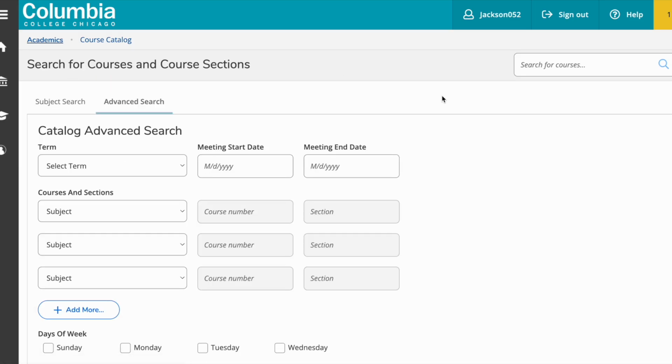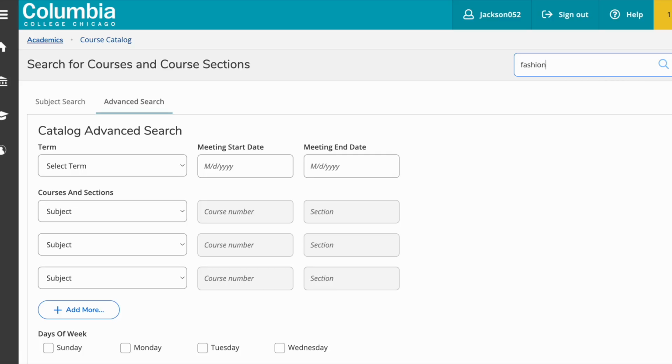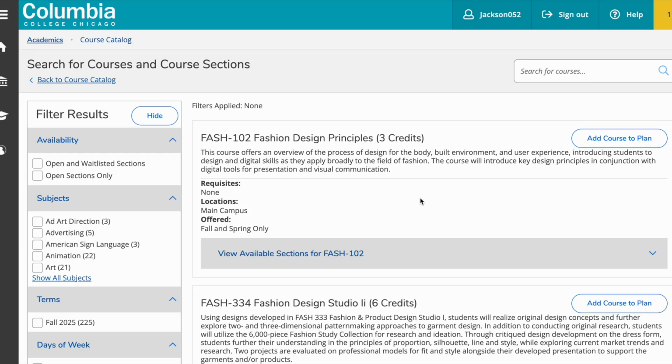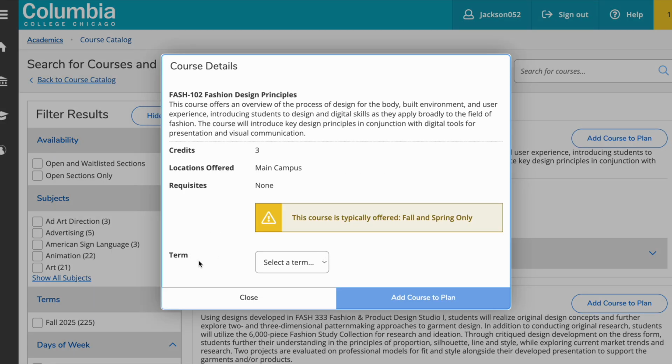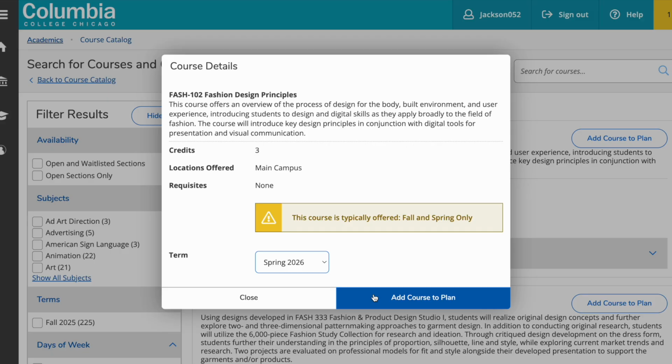Now, if I didn't want to search by subject or department, I'd click into the search bar and enter the class I was most interested in, like Fashion Design Principles. Once you found a course, click Add Course to Plan. Then next to Term, select your preferred term. In this case, we'll select Spring 2026. Then click the blue Add Course to Plan button.